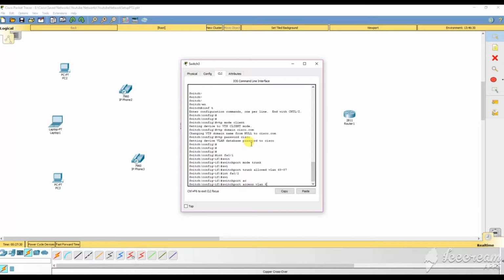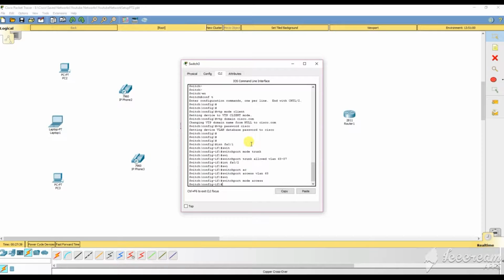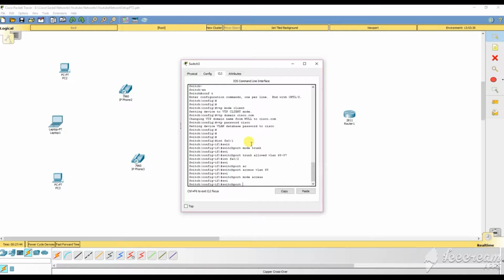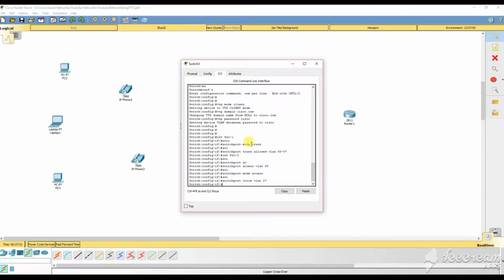So for this one, it's going to be 68, and then it's going to go... No need to really do this because it's at default an access port, but you can do it anyway. And then for this one, since VLAN 87 is our voice VLAN, you want to do switchport voice VLAN 87, because that's the VLAN that we're going to be using for voice. Simple.